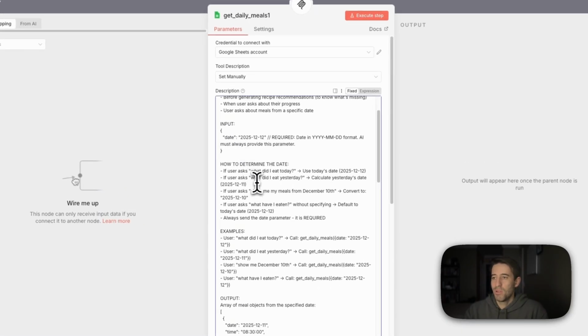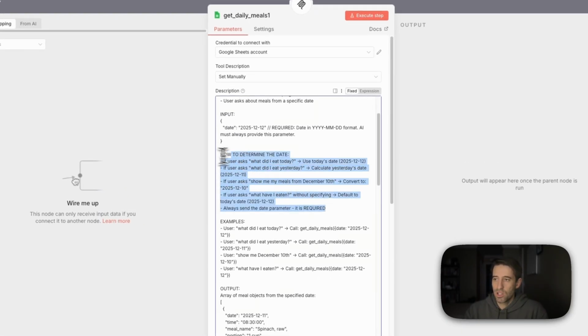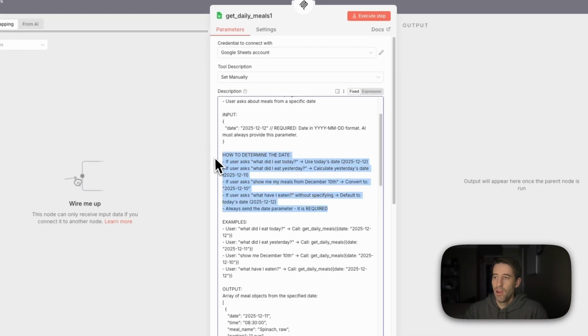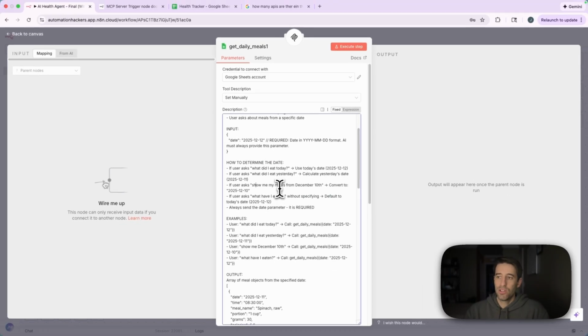And then how to determine the date, we give it all sorts of instructions for how to determine it so that the date is always correct, so that Claude doesn't just randomly pick a date or guess the date incorrectly. We give it all the criteria for making sure that the date is in the format and is accurate to the functionality that we want it to have.